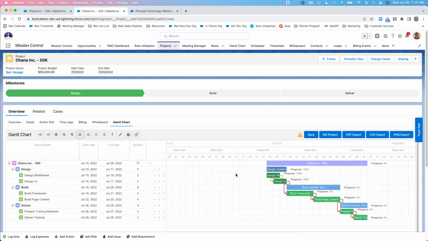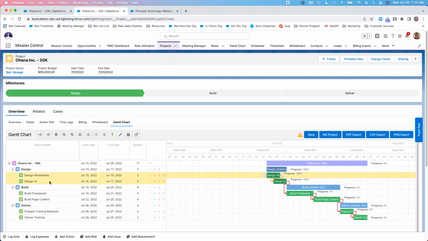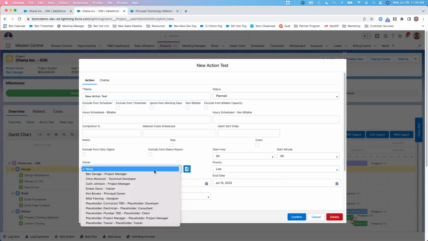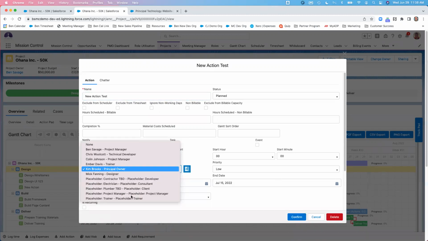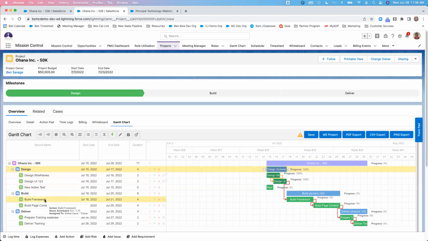A couple of other quick callouts while we're in here. Just to note, this is fully interactive, so if I need to make any changes, I simply click in. You also have inline editing, where I'm able to edit anything over here, as well as if I need to add an action, I can do that directly in here as well. So we're just going to do new action test, make that real easy. We would assign that to whoever we want within the system, hit confirm, and that's going to add that individual in here.